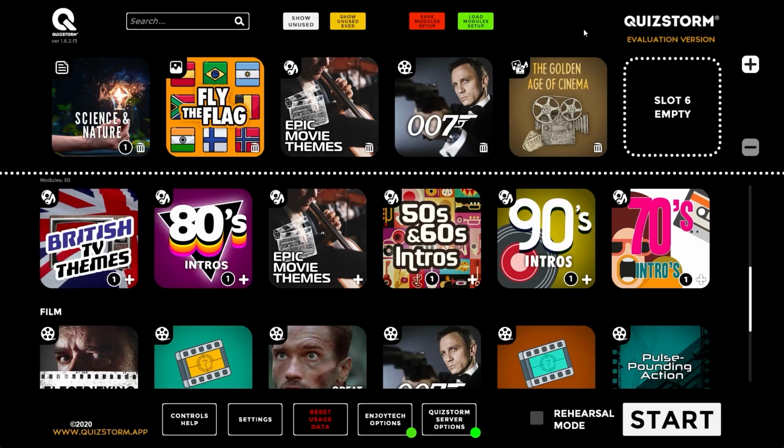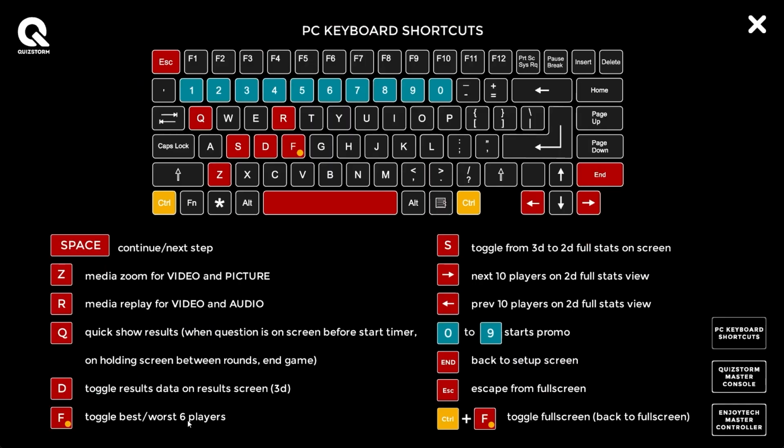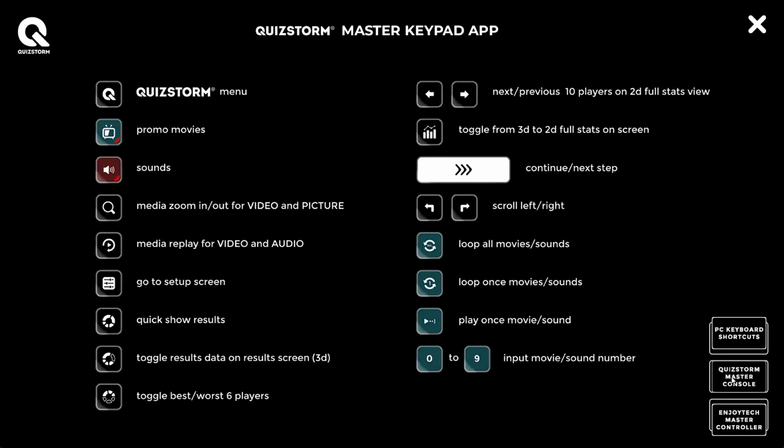Now, let's take a look at some of the other buttons on the interface. Let's go into Controls Help and have a look in there. This is really just a reminder, a reference point for the 3 different ways you can control the Quizstorm engine. Firstly, we're looking here at the PC keyboard shortcuts and what they all do. And on the right hand side, you can also select the other 2 ways of controlling the Quizstorm engine.